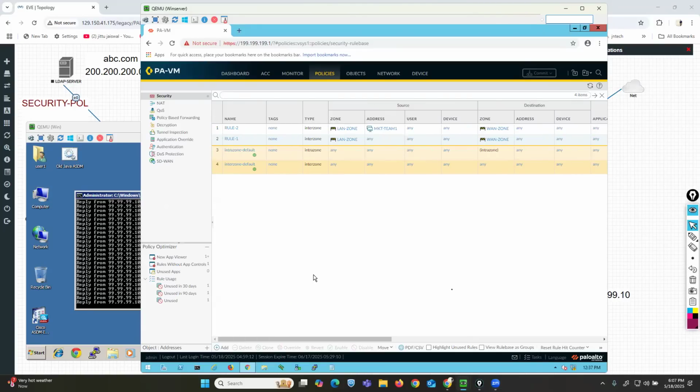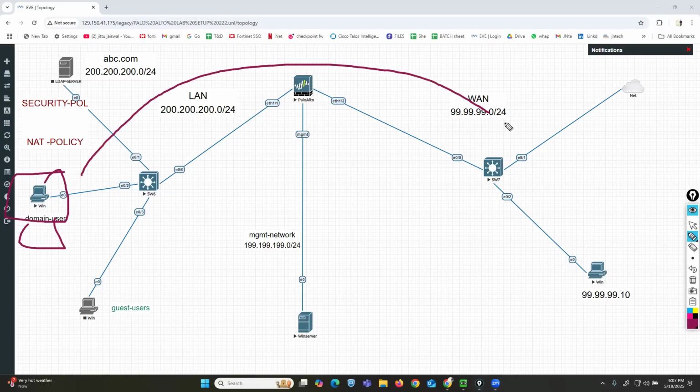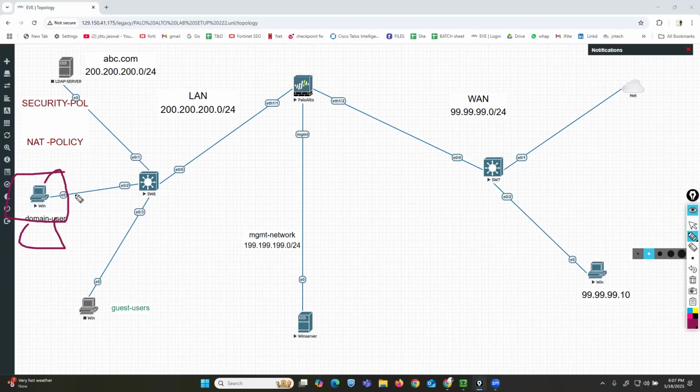Perfect. Now, in case traffic is traveling from private network to public network in a real network, I'm talking about a real network, then you need translation. Without translation, private IP cannot communicate with public IP. We need to translate our private IP into public IP.